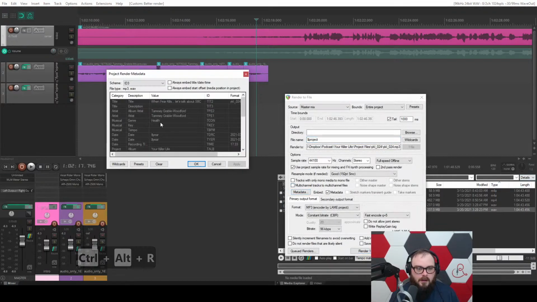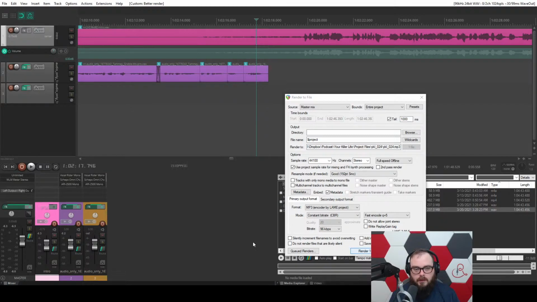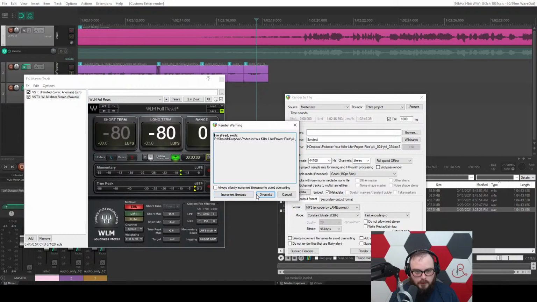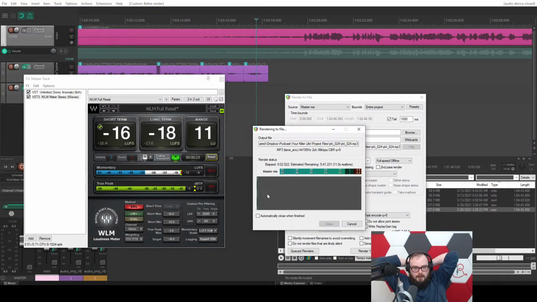And then clicking on metadata to put in the title and the track number. Every client has their own template, so all this is already filled out for each one. And then I just bring up my meter and click render. Since I already started rendering, this file exists, so I need to overwrite that. All right. And you'll see it's probably going to end up around 16.7 LUFS, which is too quiet. So I need to tweak the tracks and see which one is the culprit.